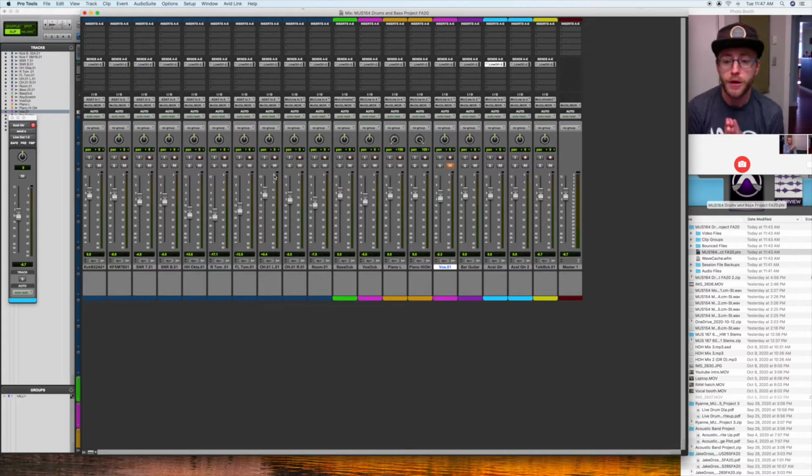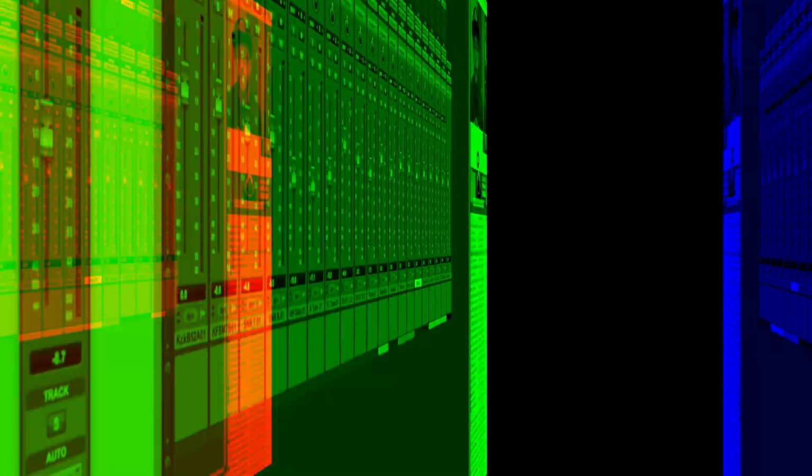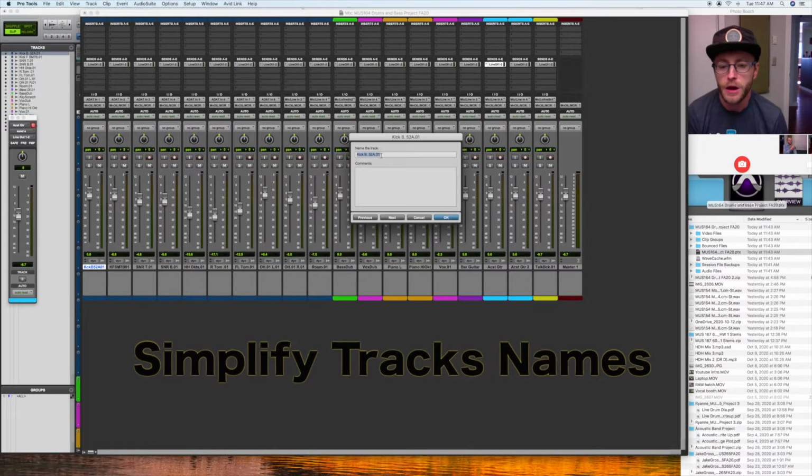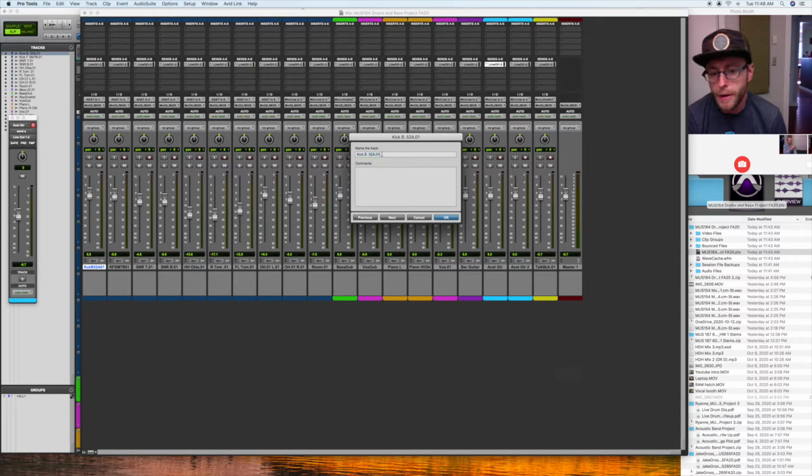Okay, so the first thing I want to do here is change some of the names of these tracks to make them easier to read. So one thing I might do is instead of having this kick B52 and all this kind of stuff, I'm going to simplify the names. So if the kick beater sound is the Shure SM52A mic, I'm just going to use kick B and simplify that. Okay, so I'm going to go through all the tracks here and simplify those names.